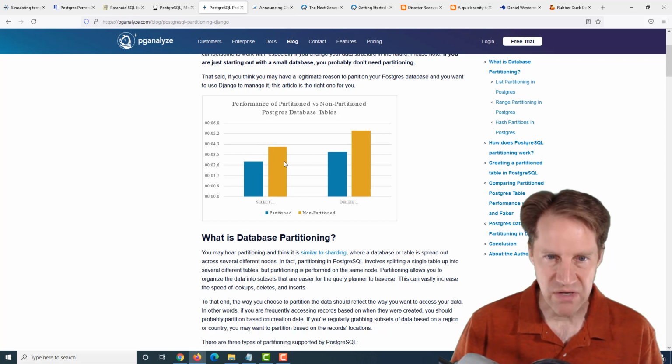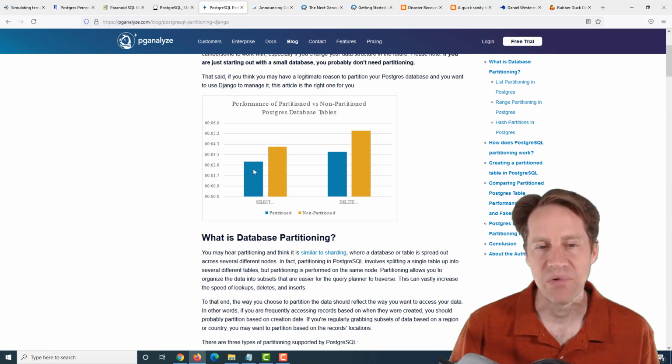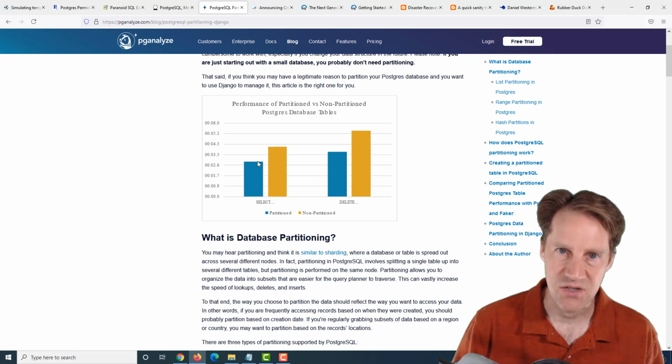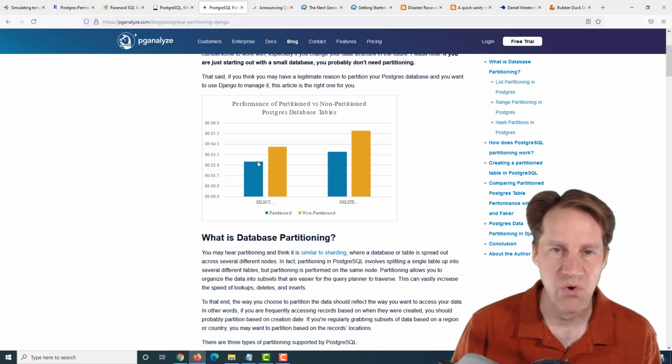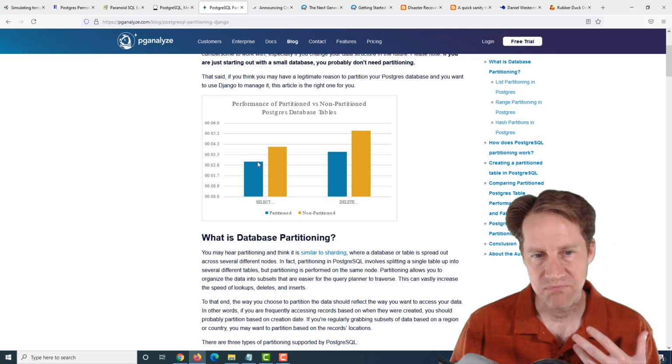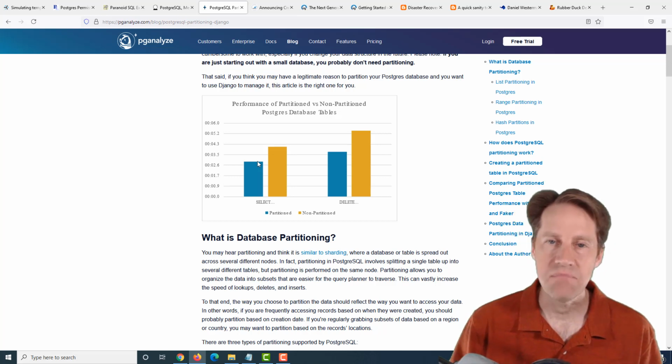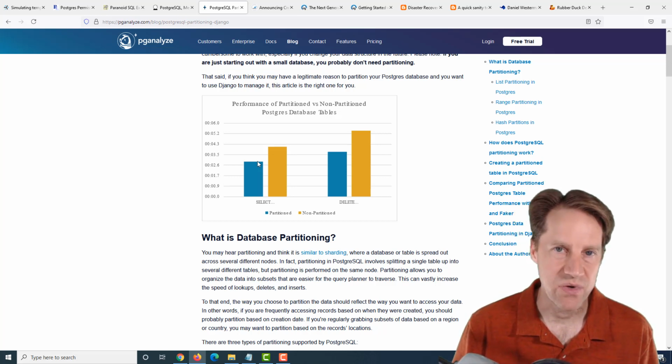Now, this is a greater improvement than I've seen in my implementations, but it does stand to reason you should receive some performance benefit. But I think the bigger significance is the maintenance of tables is much easier when you're partitioning.